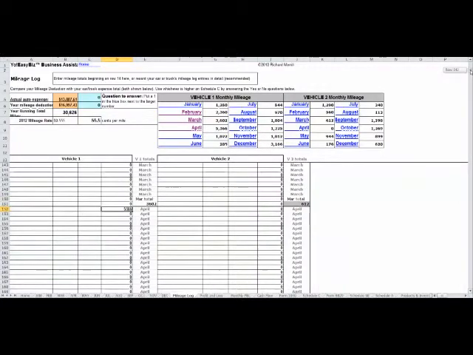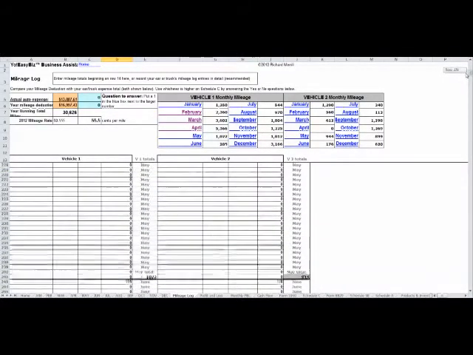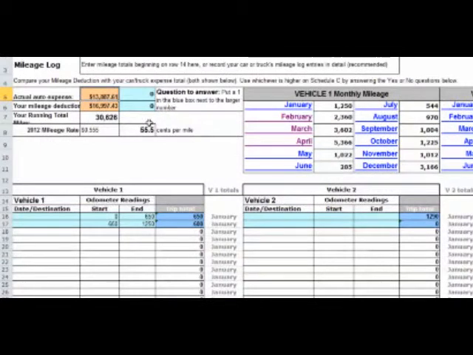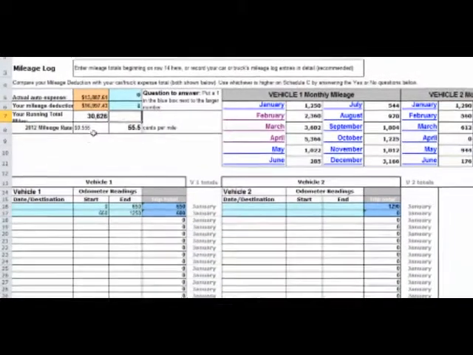There's links to jump to each month, and as you scroll, the top stays the same and the mileage log scrolls. Now, one of the great things here is that it compares actual auto expense with your mileage deduction, so you can decide which one you want to use on your Schedule C profit and loss for business income tax form. You get to deduct your mileage or your auto expense, but not both.